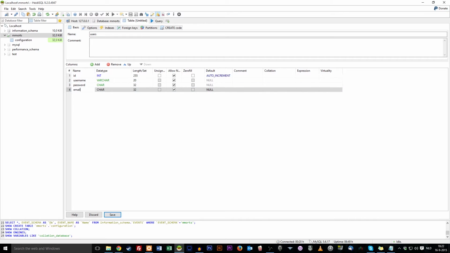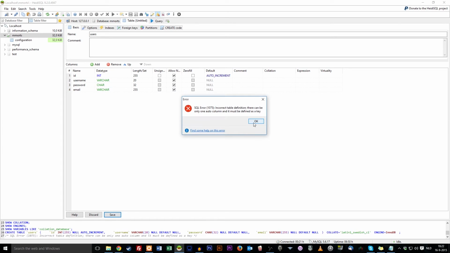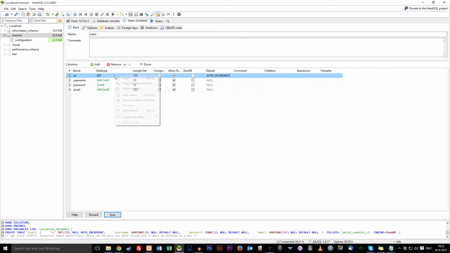Let's create another column called email and let's give it a varchar of 255. Let's just give it that because it's very hard to predict the length of an email address. So let's make it very long. Okay. So now we've got the three columns that are posted by the registration handling form.